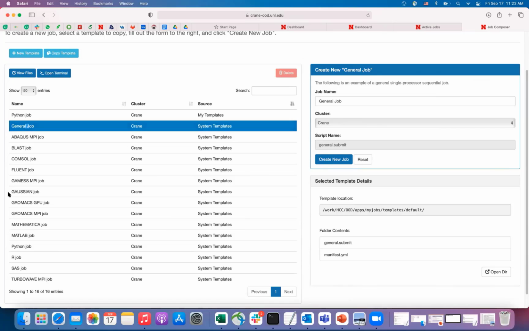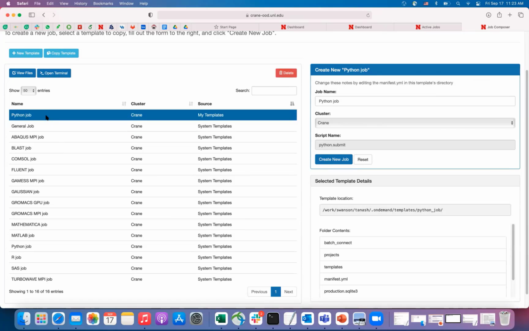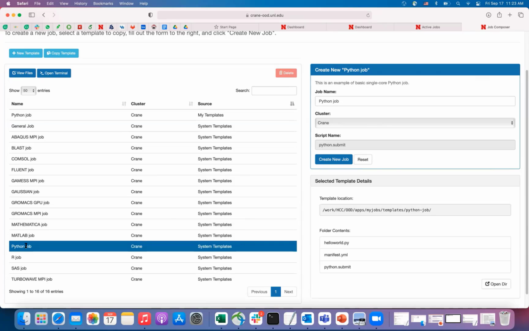So for example, let's do an example. If I want to do a Python job, as you can see here, create a new job. I can change the name. For example, I want to name it HCC workshop. Okay.